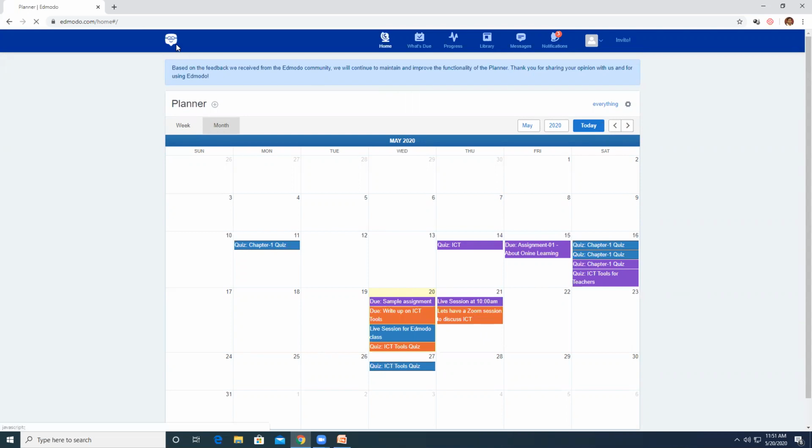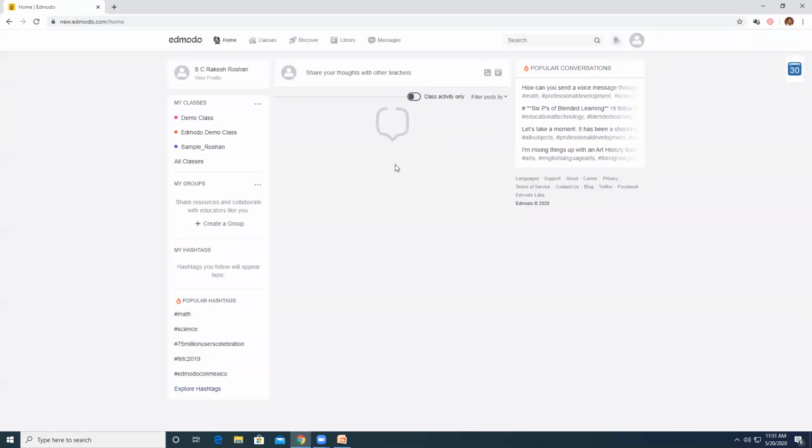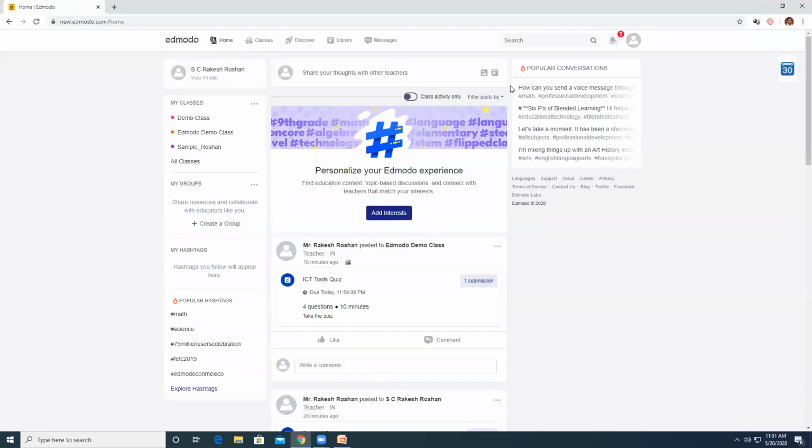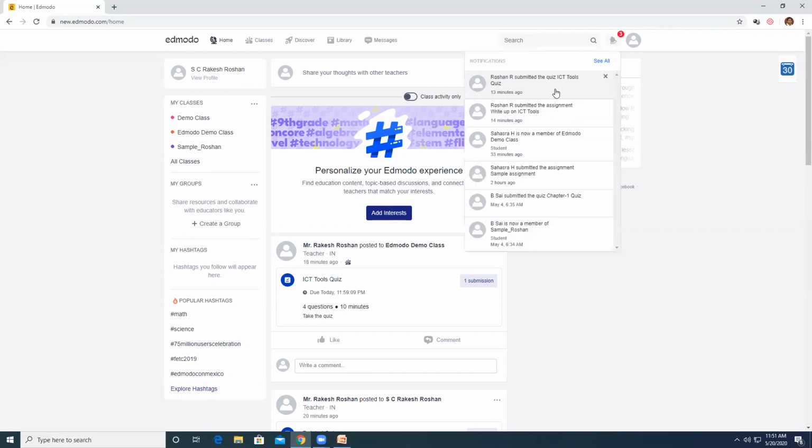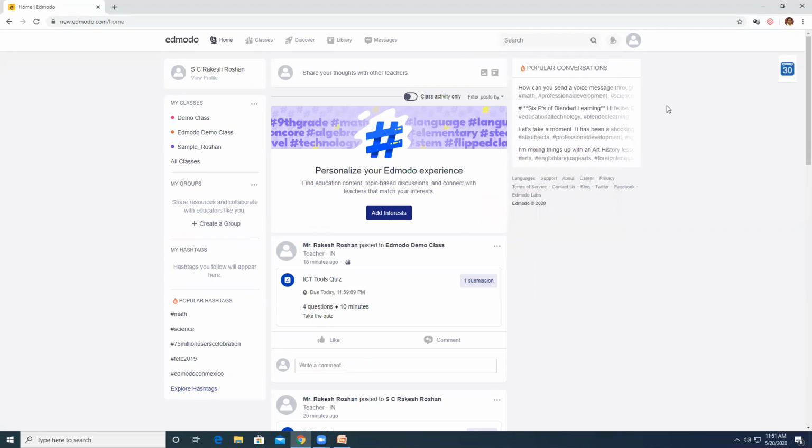Fine. Let me go back to Edmodo. One last important thing: you can also see notifications. It says, let's see, Roshan submitted the quiz, Roshan submitted the assignment, and all that information it gives. The student would also get a notification. We have just now created a planner, right? So that notification would have gone to the student.